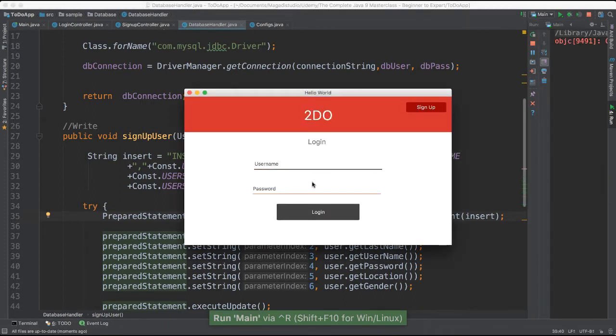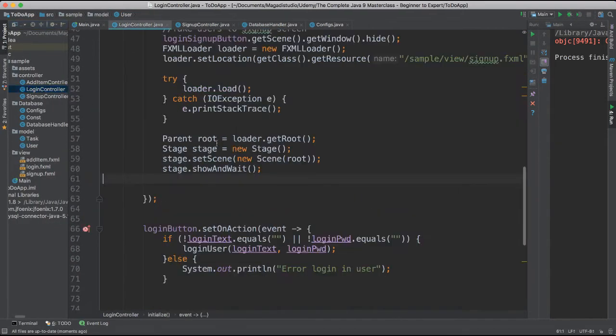We should see there is our login, so we have all that information, which means now we want to get this username that they enter and the password and check with the database, and when they say login, we're going to let them know that they have logged in by taking them to the next screen. Let's go to our login controller.